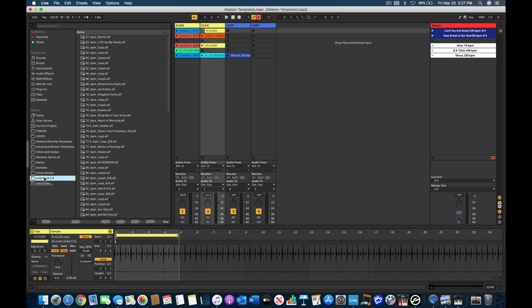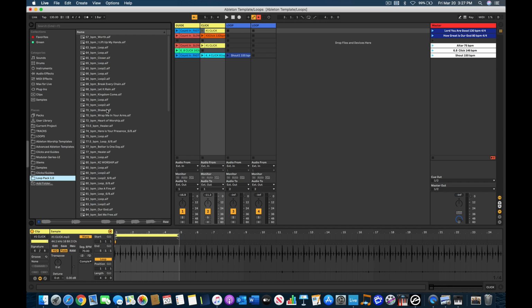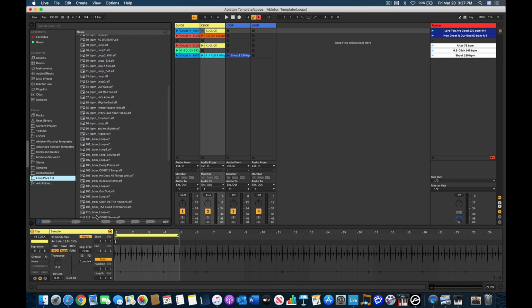Okay, and then you have Loop Pack 1.0. Now here are all the loops that I have included here. So you can see there are over 80 loops in this folder, and they're all labeled by the beats per minute that they are. Okay. And I'll show you why that's important.